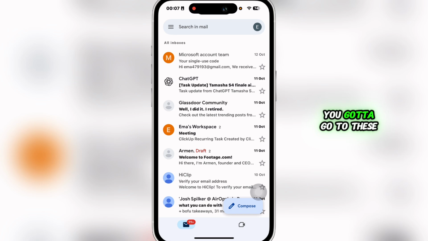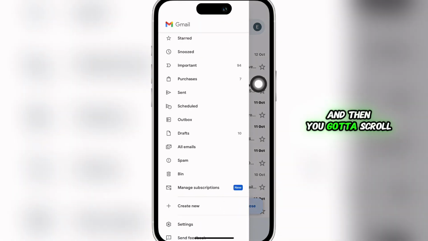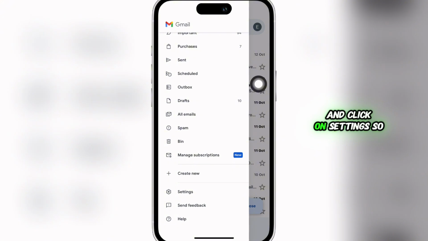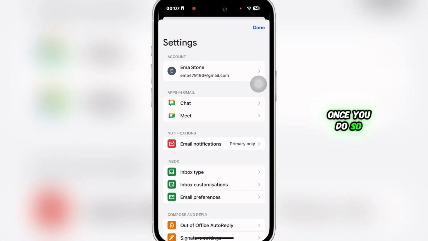Once you do so, you're going to go to these three horizontal lines at the top left, and then you're going to scroll all the way to the bottom and click on settings. So once you do so, you'll be able to see an interface like this.